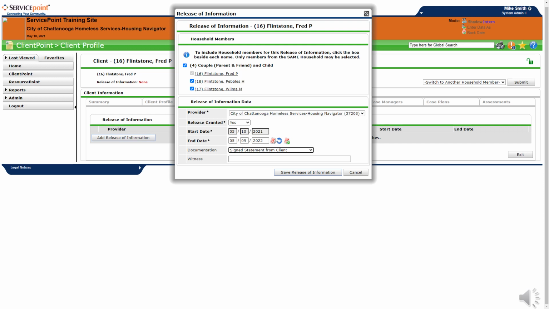From here, select the household members with the checkbox by the household type. Select the provider, and if the release was granted, a yes or a no. Enter the start date of the release, typically the date of enrollment, and add the end date or expiry date of the release. If needed, the documenting and witness sections can be completed. Select the Save Release of Information. For single clients, you will not have the option to select other household members.